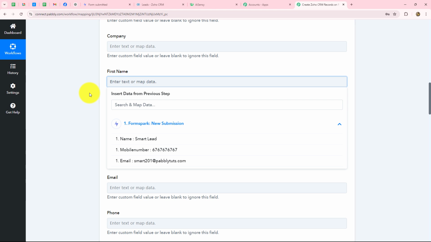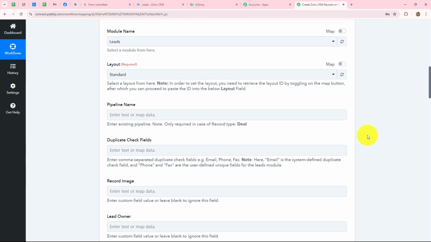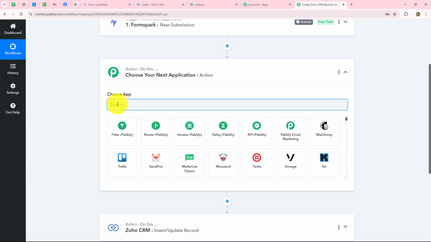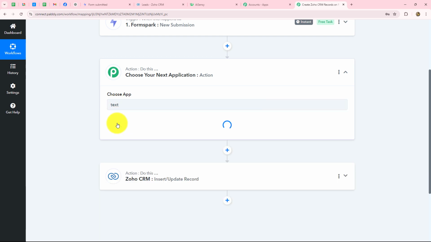Here it is asking us the first name. Now currently in our response we have received the full name, not in a separate format. So in order to enter the first name and last name separately, we have to split this name. To split the name, I will go back and click on this add action step button. Over here I am going to select text formatter, which is going to help me to split the name.